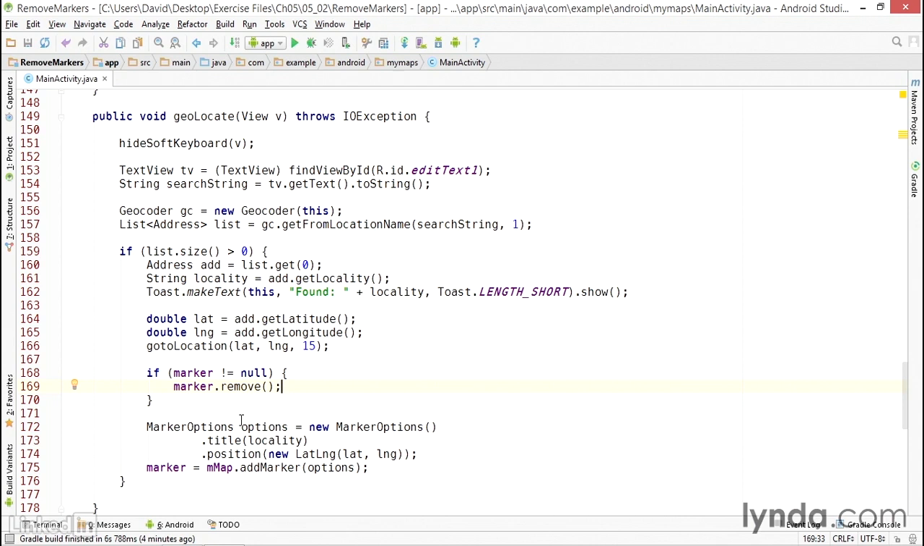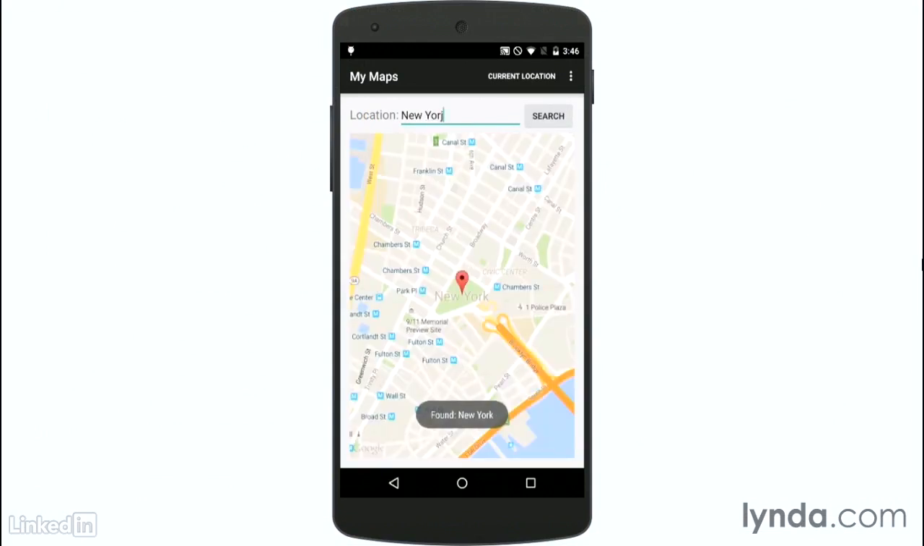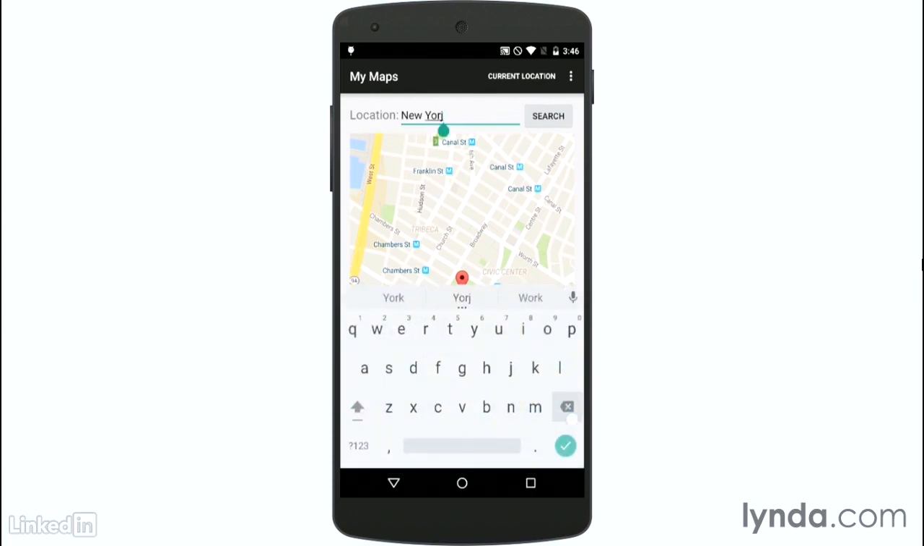And as long as I retain that reference to the marker object, I can modify its behavior or simply get rid of it. So I'll run the app again. I'll once again start by typing in New York, and then pressing the search button. And again, the geolocation service does a great job of fixing my bad typing. But now I'll re-enter Statue of Liberty.